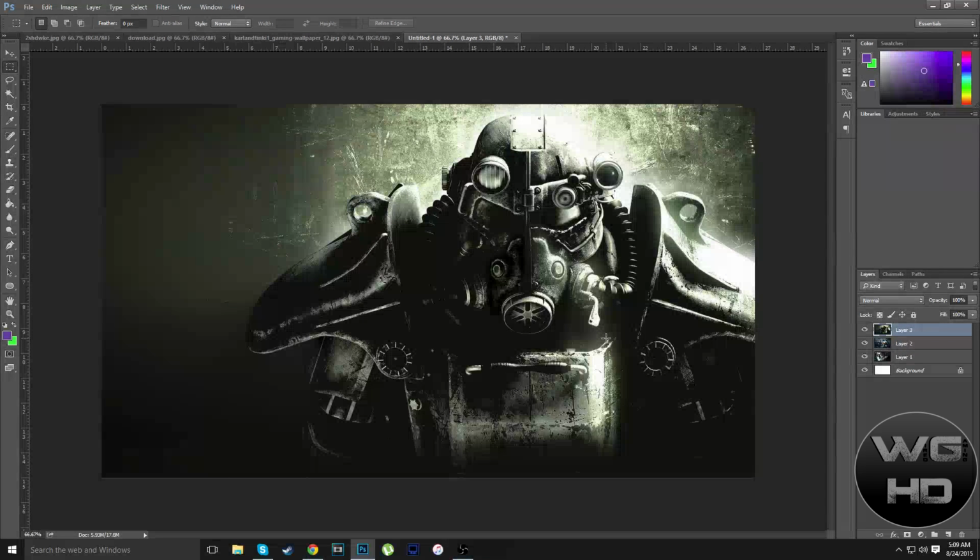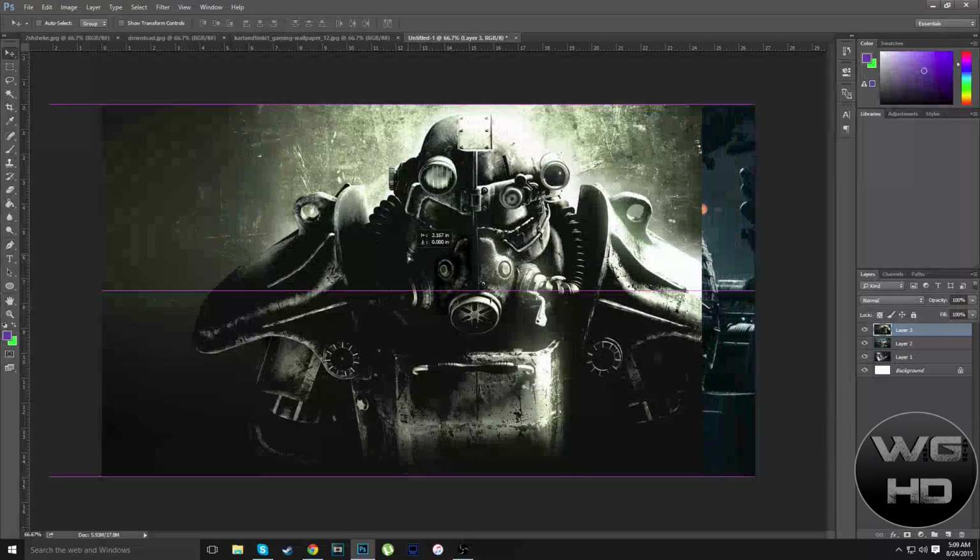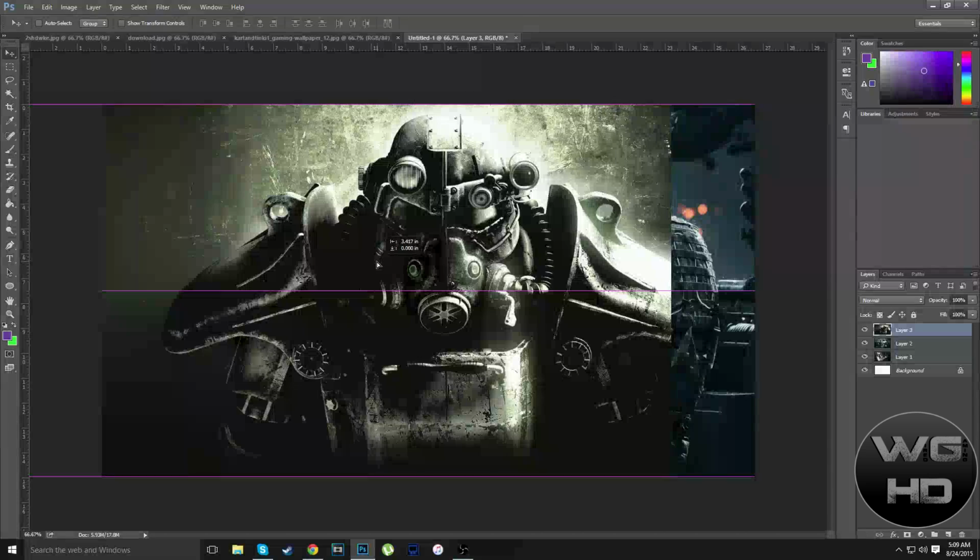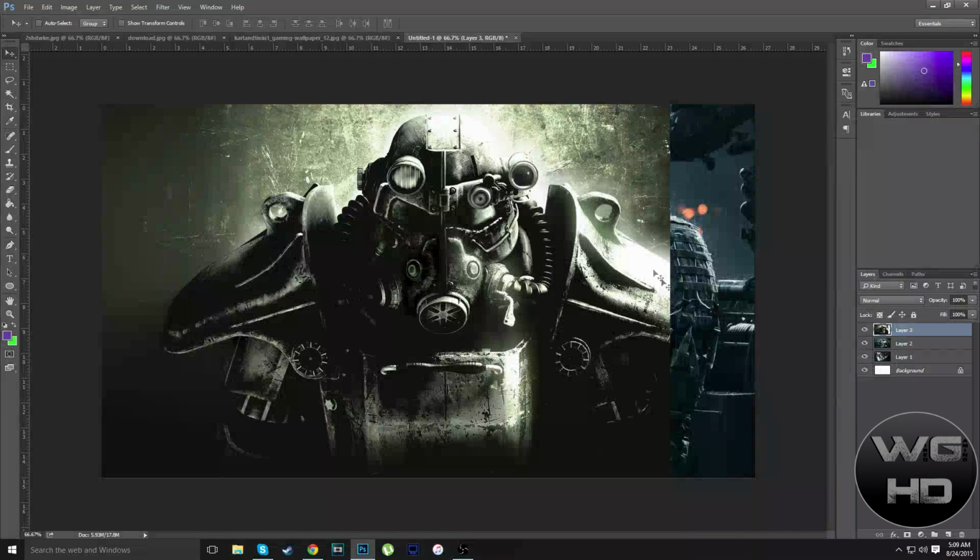So basically, the picture that you want in the middle is going to be on the top. The one you want on the right is going to be in the middle. And the one you want on the left is going to be on the bottom. And keep in mind, this is going to be in the middle. So if you want to position it, go ahead and do that now. So it's going to be in the middle, so you're probably going to want to center it.